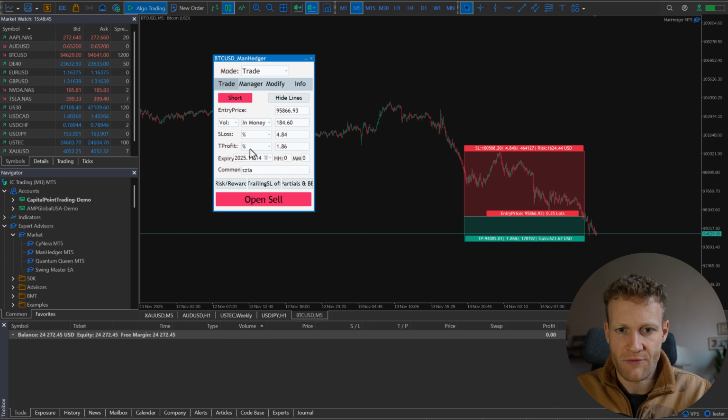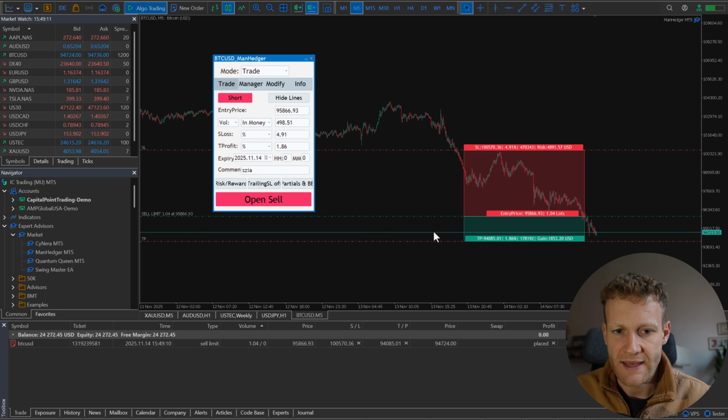Let me delete this. For example, if I say the risk should be in money here, I can say I want to risk 500 euro, for example. It will be rounded, and then the stop loss should be, I don't know, wherever I put it. You can see here it's updating automatically, and the TP is also updating automatically. And then if I say I want to place a sell trade here, it will place the sell limit, calculate with the lot size, so that I lose maximum or around the risk that I configure here.